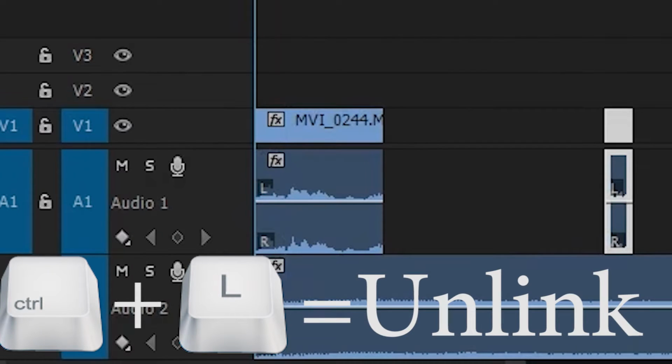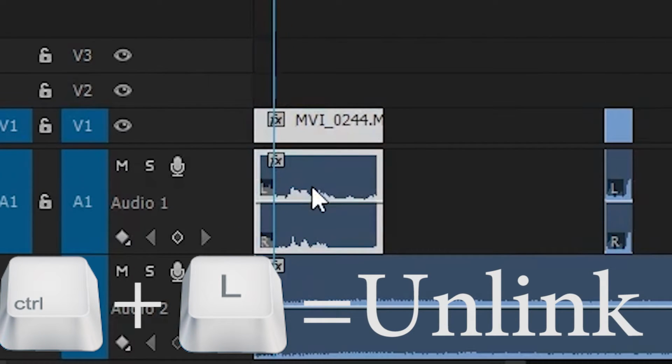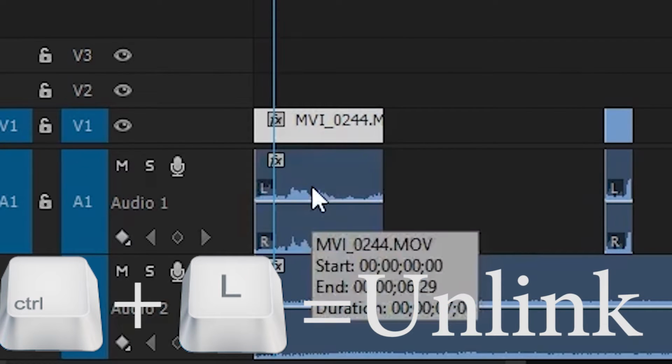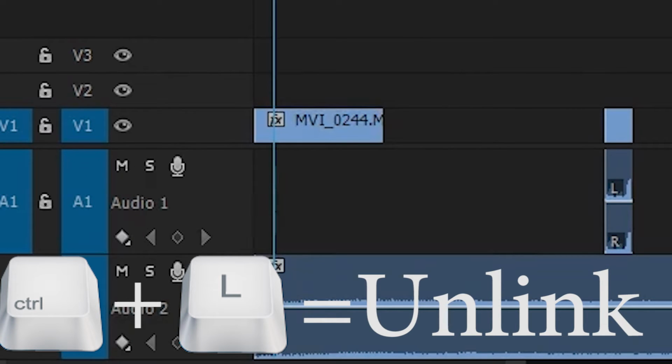Now let's say you don't want to have your audio and your video playing at the same time. Let's say you don't want any audio at all. That's easy. All you need to do is press Ctrl-L to unlink the two audio and video tracks. Then from there, click on either the audio or video track and delete it.